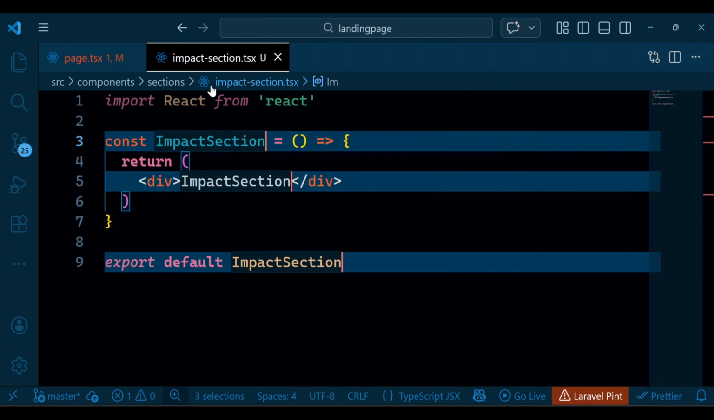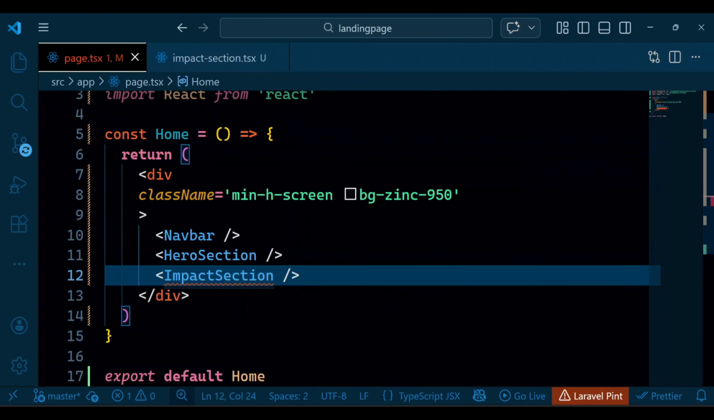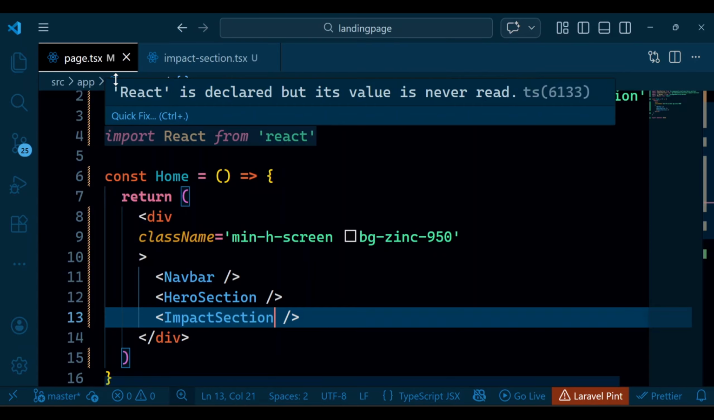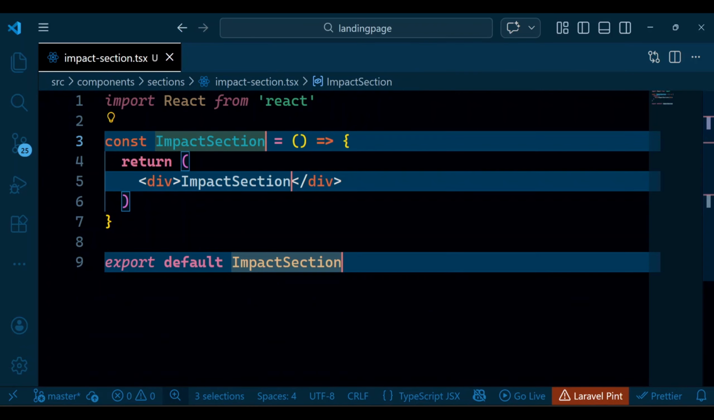That's it. So okay, let's create the structure with rafce. So ImpactSection. Now I want to import it inside the page.tsx. So okay, let's import it inside the page.tsx. Now successfully imported. Now I want to close it and work inside that. Okay, let's start from scratch.